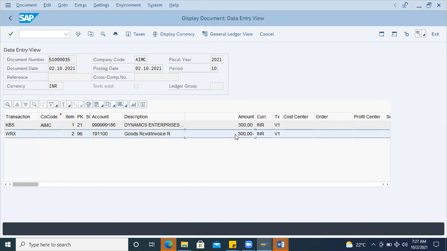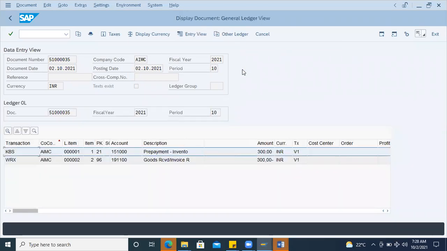WRX should get nullified. 191100 is the GL account for WRX. If you go to OBYC and select WRX as the transaction event key, you can see the WRX account, the transaction account details. This is the account key, and this is the GL account which is already maintained. Here you can see the tax code, all the details will be available here. And if you want to deep dive into the general ledger view, you can click on this and you are able to see the general ledger view.